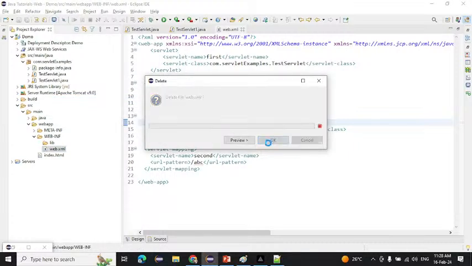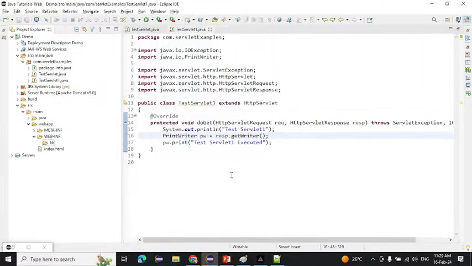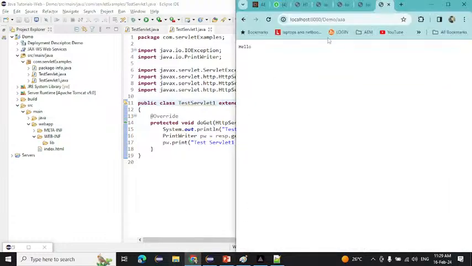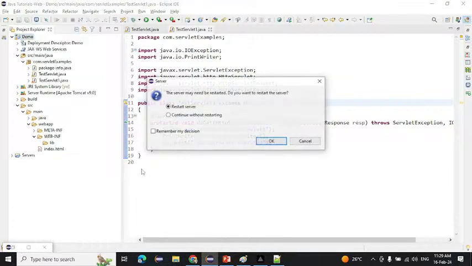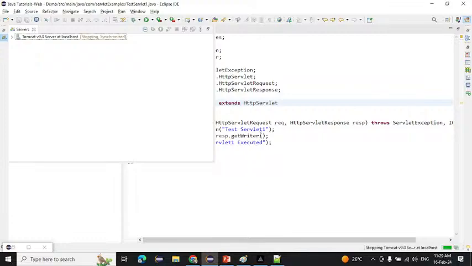Now will our servlet work? Our servlet will work. The web.xml file is the hectic part, no? So I removed that. So how will we access this servlet now? If I come here on the browser and run this again from here, Run As, Run on Server.